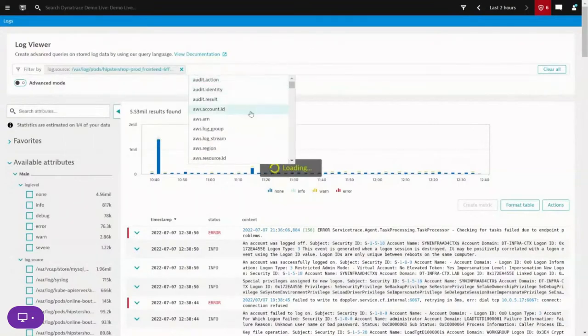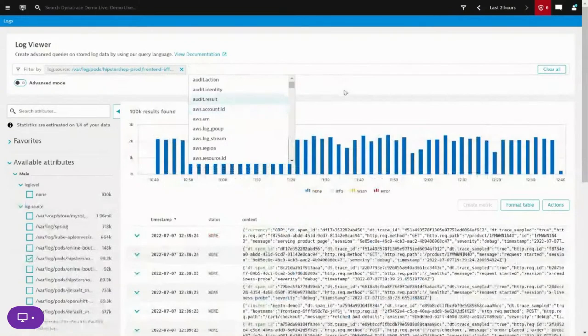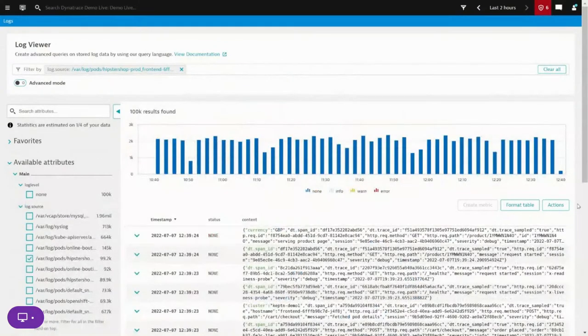Okay. So what we've done is we've gone in, we're looking at a log now. In this log, we're going to open up one of those first two log entries.